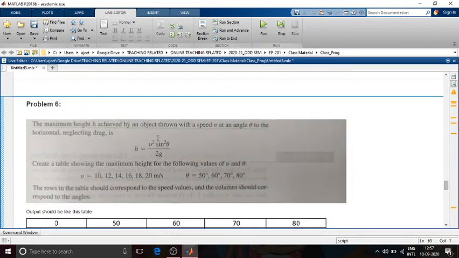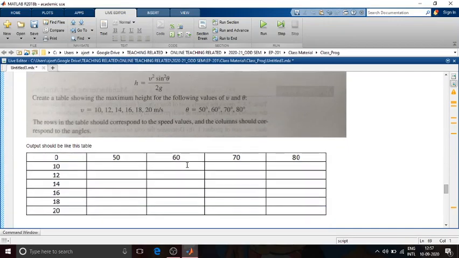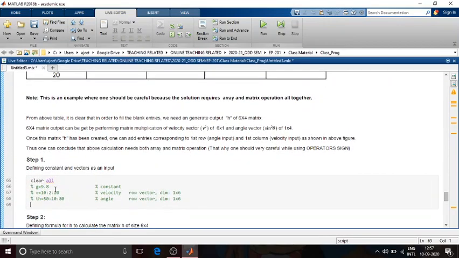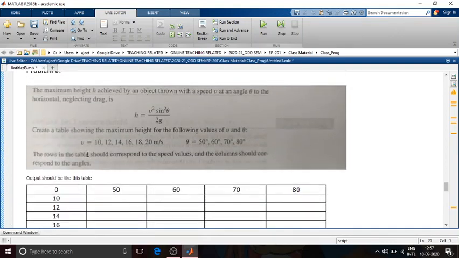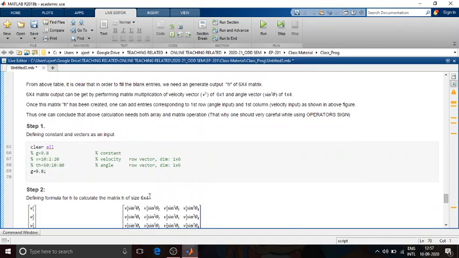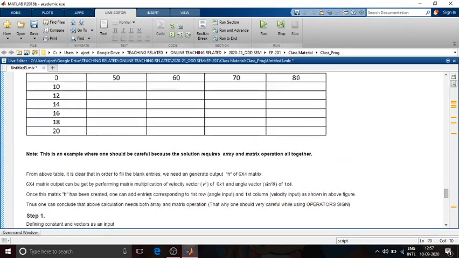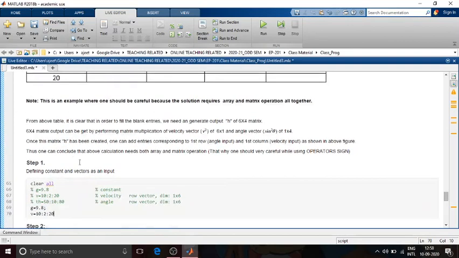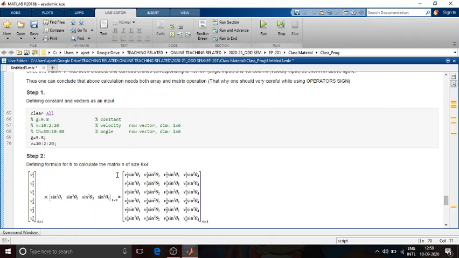See, the formula has 2g where g is a constant. First, of course, you need to write clear all, then you define your gravitational constant g is equal to 9.8. After that you have velocity, so you define the velocity. Velocity is running from 10 to 20 with a spacing of 2. So you can create this vector by writing the command v is equal to 10 colon 2 colon 20, and I don't think you need to verify it again.